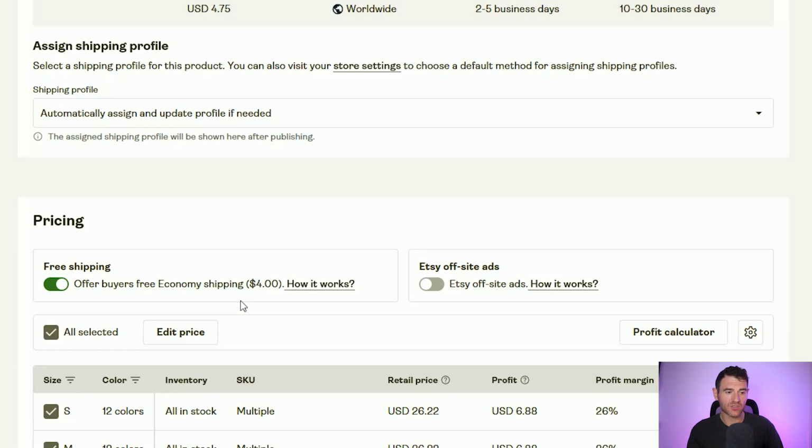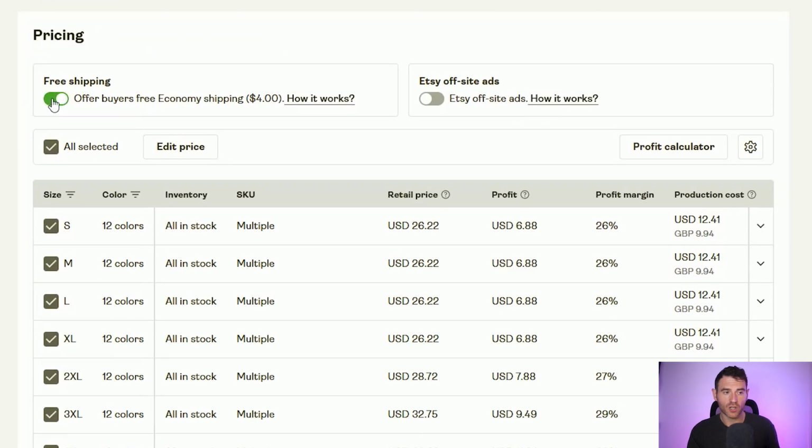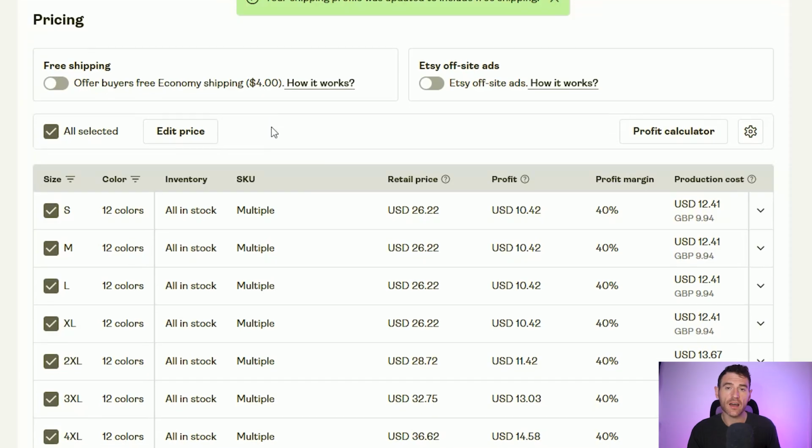And so here it will say in the right column, the production cost. You can set your profit margin, and you can set your retail price here on Etsy. So the retail price is what people will see when they're purchasing the product. And then the profit margin is what you will make in your royalties.